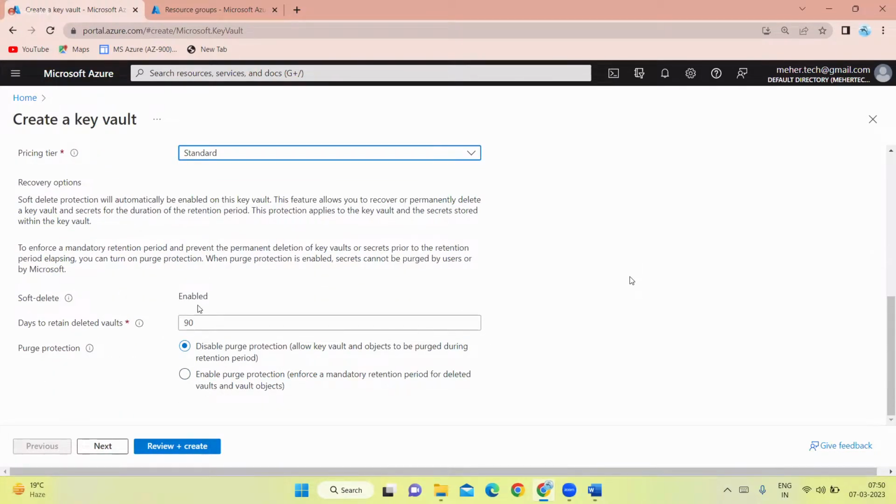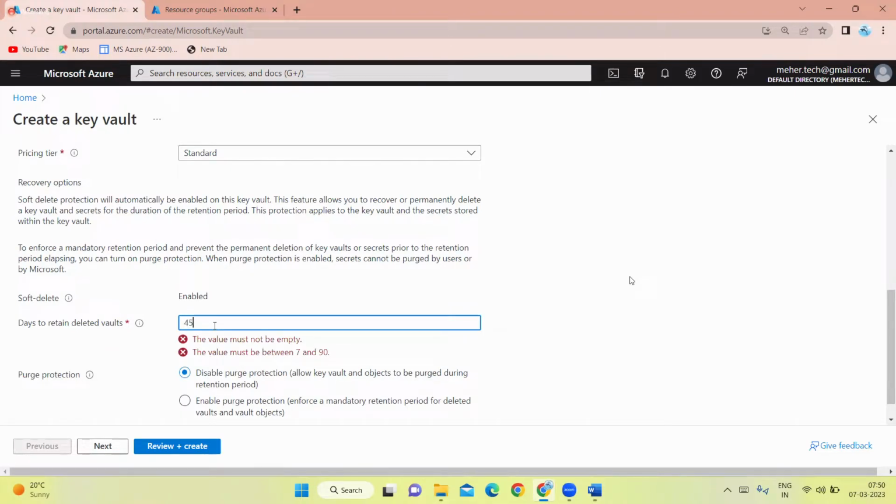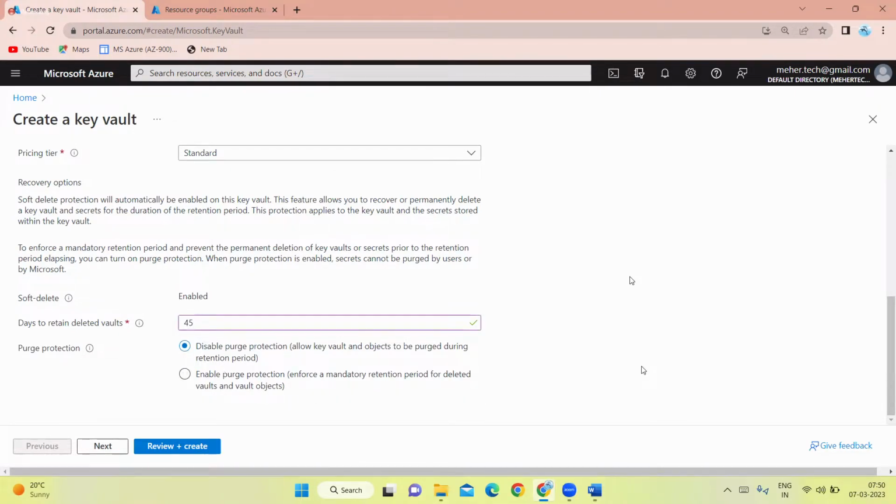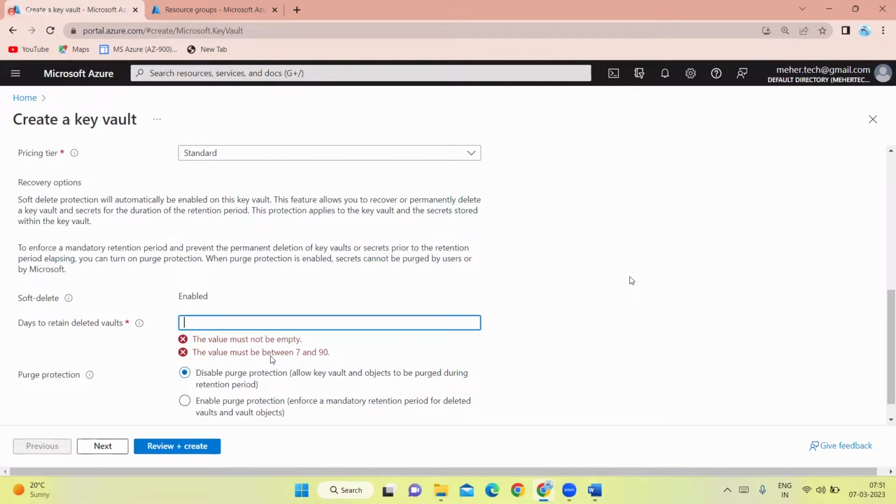Okay, and soft delete. What is this? Soft delete is enabled by default. It means, for example, if you have deleted any of these secrets, which are nothing but passwords, and you are setting days to retain deleted vaults, basically the key vault and the secrets and certificates in it, whatever you have stored, then you can get it back up to 90 days. If you pass 90 here, you can get it back within 90 days; if you pass 45, within 45 days. Whatever you want, you can set it up here. The maximum time it gives you is between 7 to 90 days.